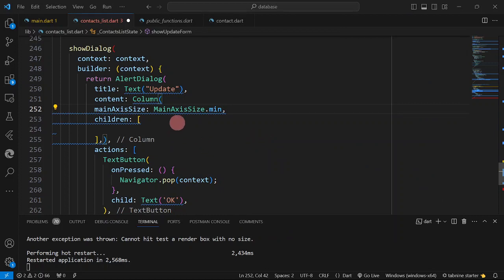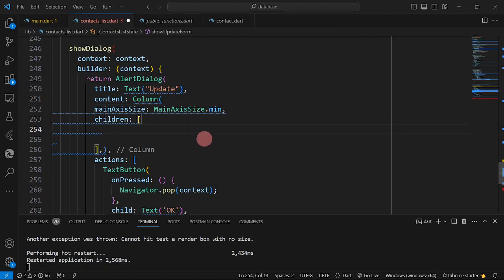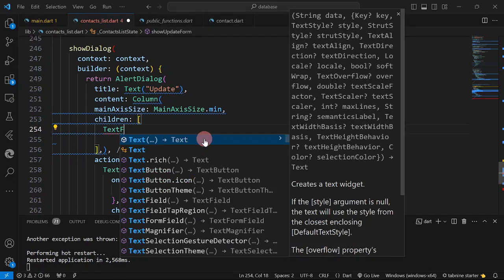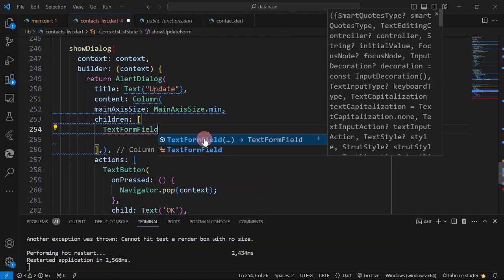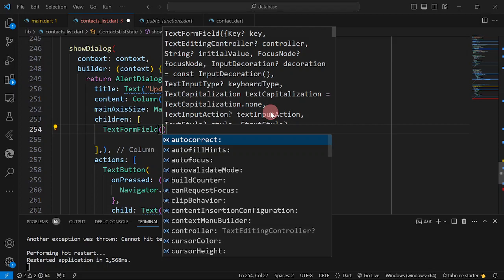So for the children, first we're going to have here our name. Instead of the text field, I'm going to use text form field.